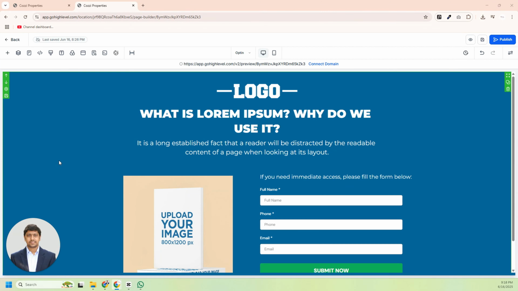Hello friends, in today's video, I'll show you how to integrate custom fonts in GoHighLevel. I've already opened a template page inside the editor.